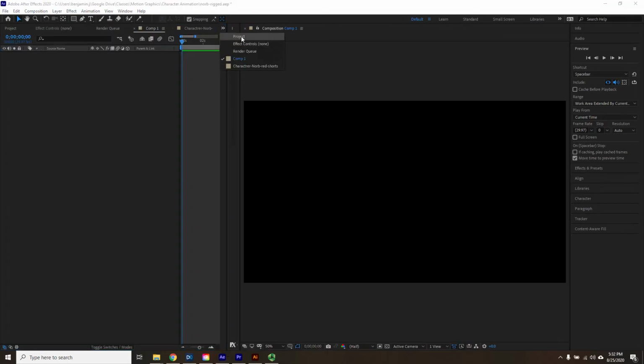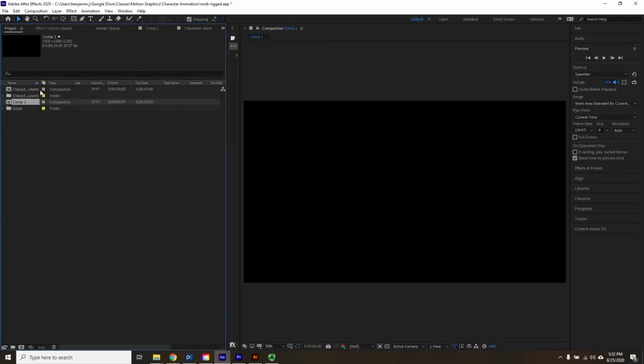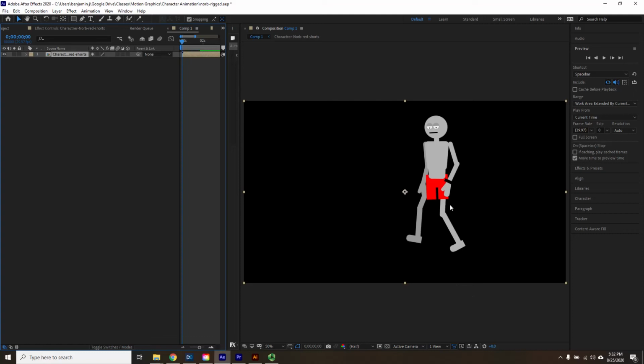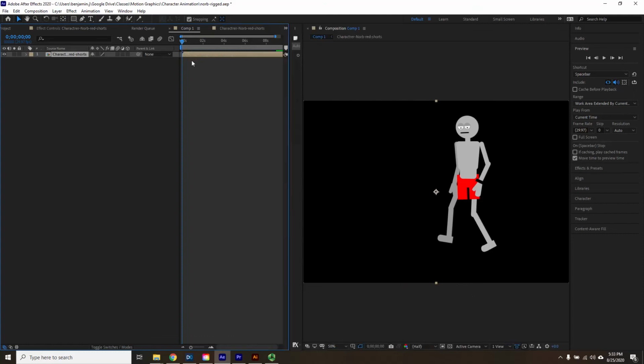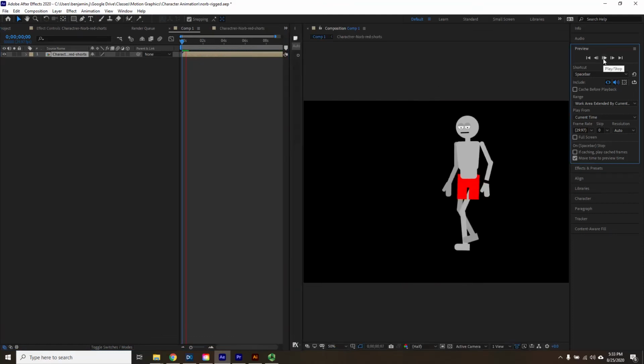Opening the project up again here, I'm going to go ahead and now drag my character composition onto Comp 1. And there he is, and his shorts are looking a little weird. And I'm just going to go ahead and play him through. So he's just walking on my background there, looking good.